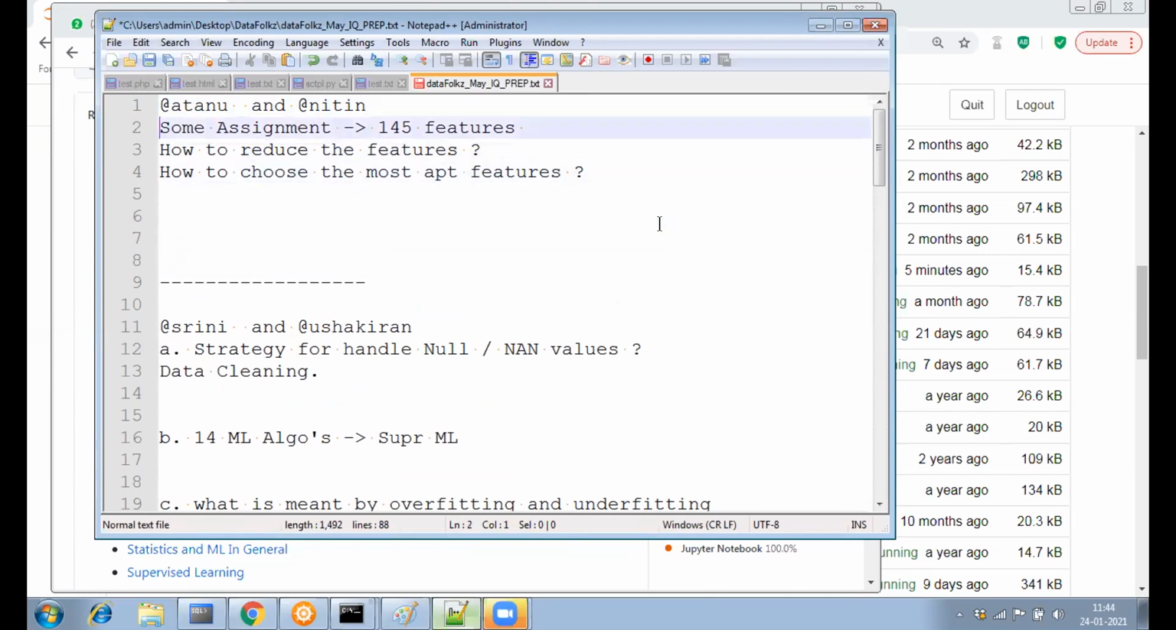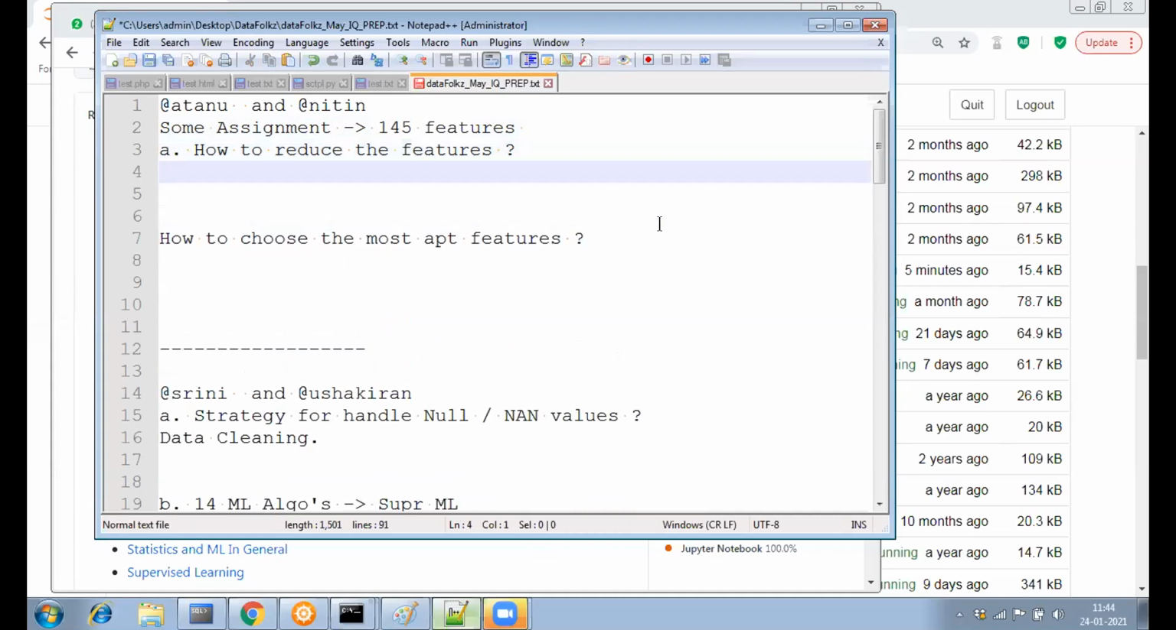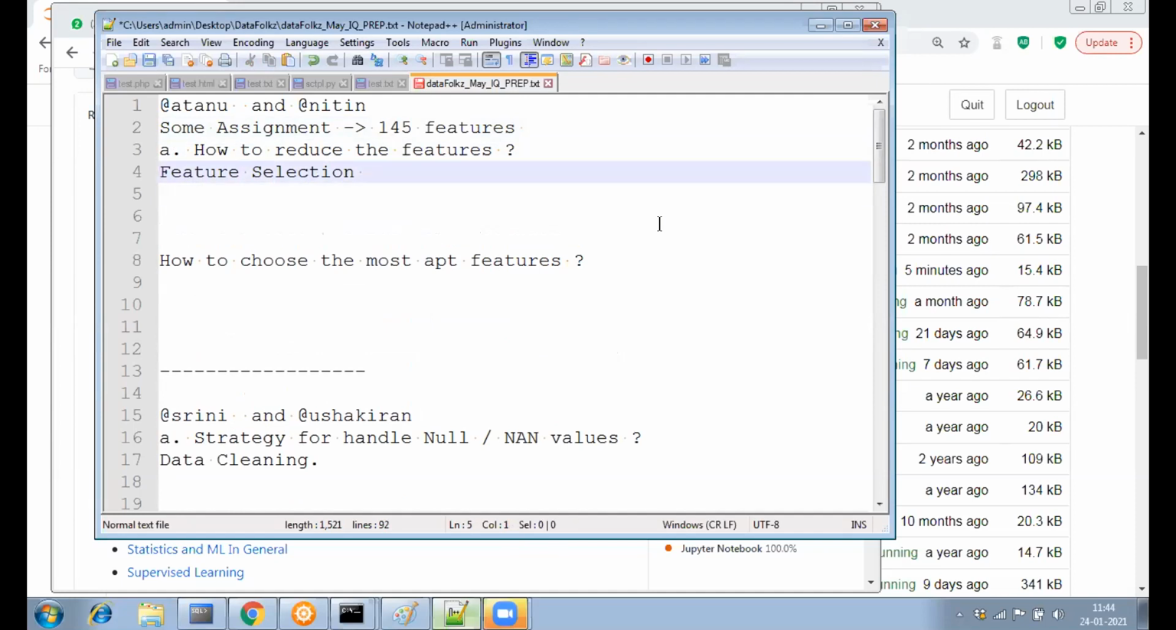Okay, so Atnu and Nitin came across some assignment where there were 145 columns or 145 features, a very big number. I agree. The obvious question that will come to their minds is, how do I reduce the features? See, there are two ways to reduce features globally in any machine learning problem. One is called feature selection, and the other is called feature extraction.